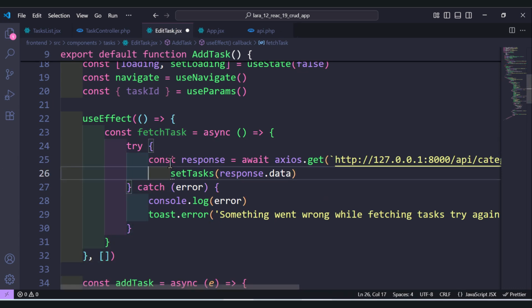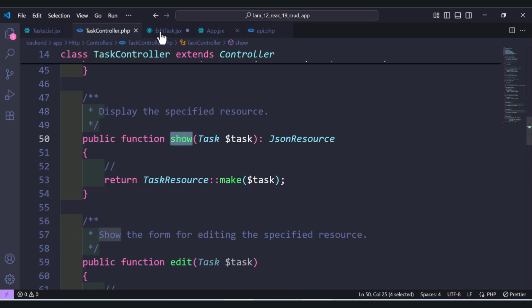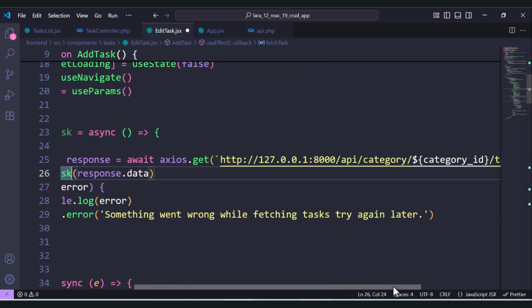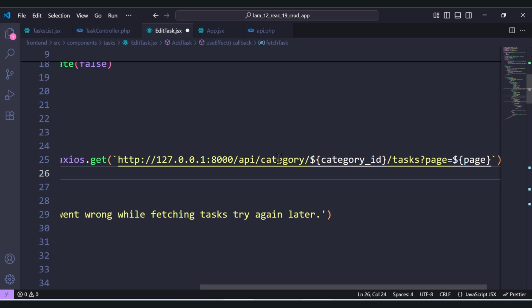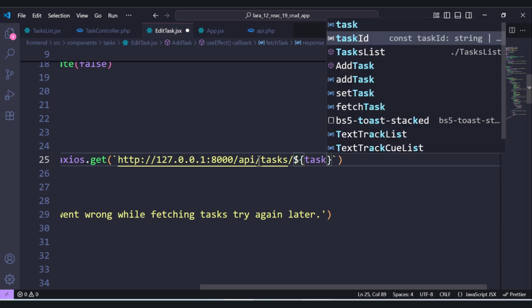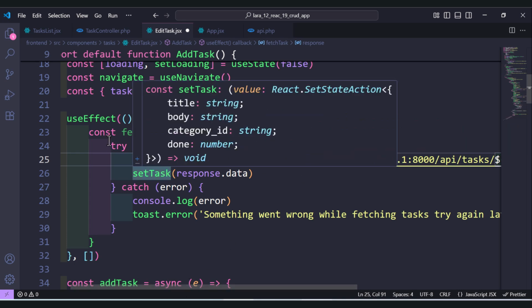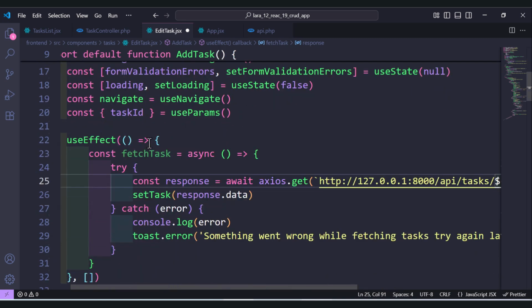And we define the response. We define setTask. And we will give it the response data, which is the task that we are returning here from show. And the route will be API tasks. So let's remove this one from here. Tasks, and we need to provide task ID, and we can use the task ID that we have defined. So this is a get request. We will get the task, and we set the task, okay?